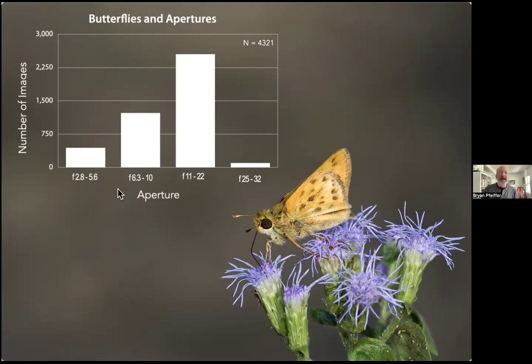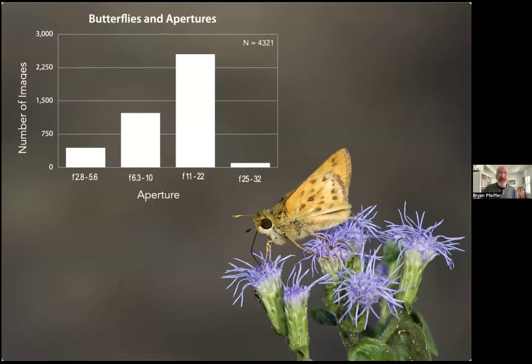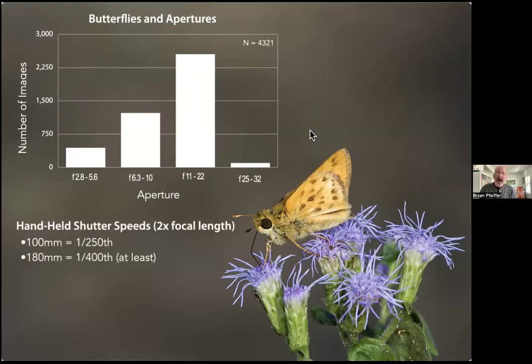These open lenses, these apertures of lower numbers, tend to be point and shoots, as opposed to serious camera gear. I'm shooting in the range of f11, f22, and I'm shooting aperture priority, okay? I'm choosing these lens openings on my own, and I'm letting the camera select a shutter speed.